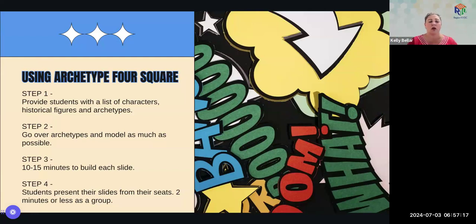Step two, go over those archetypes, model as much as you need to. If this is the first time you've done this, you may need to do some more background information on what archetypes are, what that looks like. This is a great place to have conversations with your language arts colleagues as well.